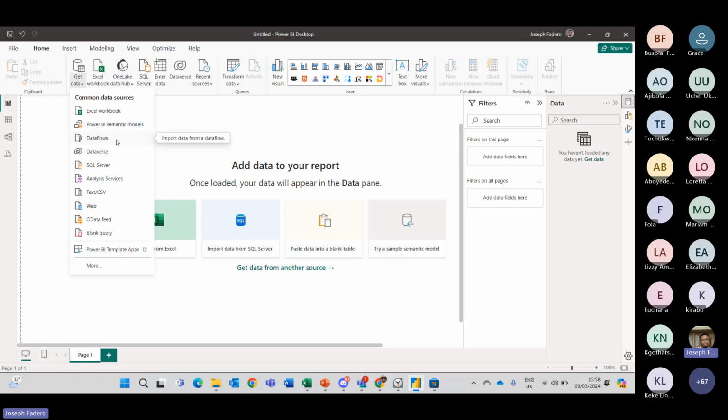So data flows is like Power Query in the web. So these data flows, you get to use them more in Power BI service. So if you want to connect to Power BI in the web, you can use data flow. You have Dataverse. So Dataverse is your database for, like I said, your Power Platform apps and services.